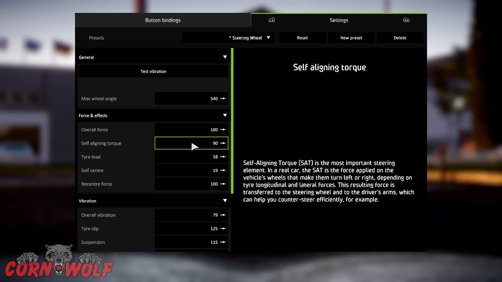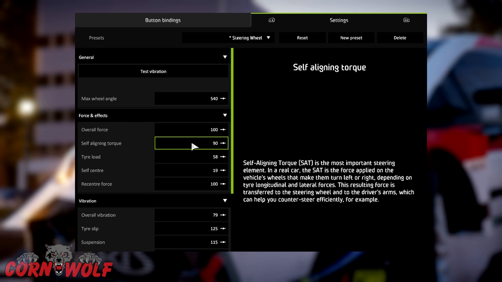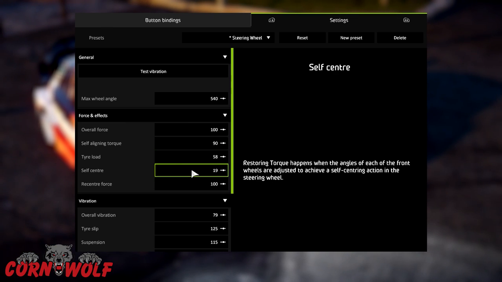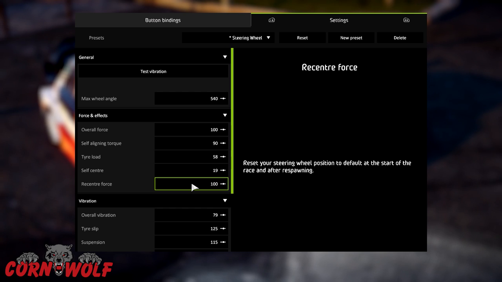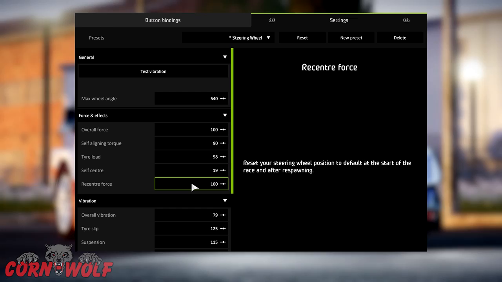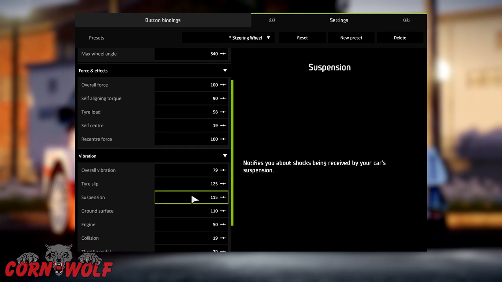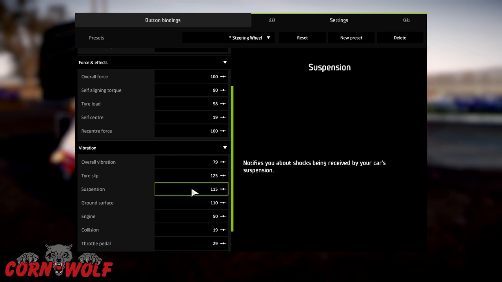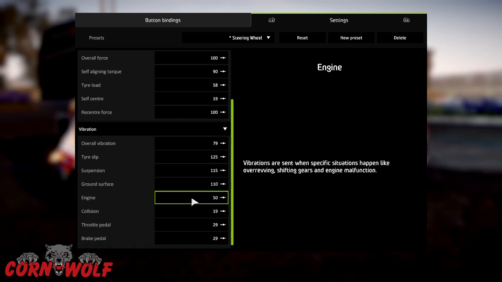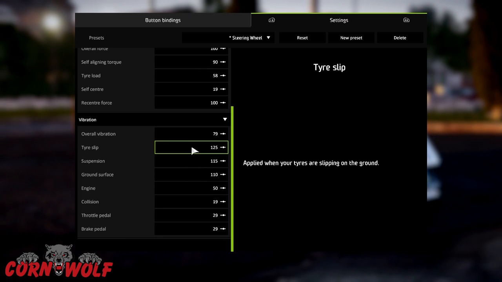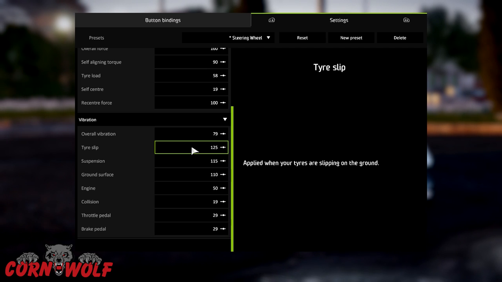Self-aligning torque, I've got that at 90, so that's how hard it snaps back to the center when you're going around the corners. Tire load, I've got at 58. Self-center at 19. Not sure why that's not 20 or 18, it's doing my OCD a little bit. And re-center force is at 100, so that's how much it's fighting me to get back to the center. And then vibration, again, a lot of this is personal preference, but hopefully it'll give you a good baseline as to where you want your car to sit.